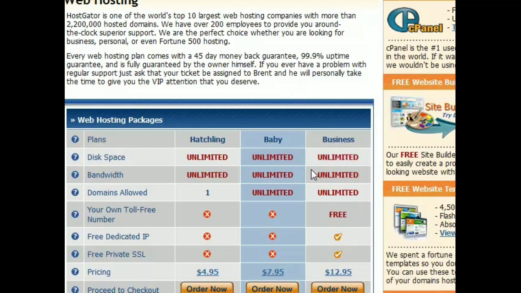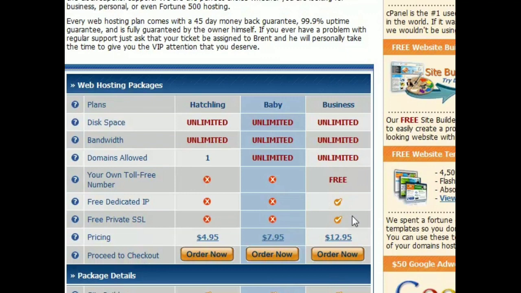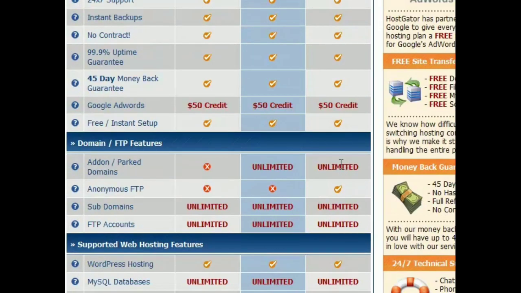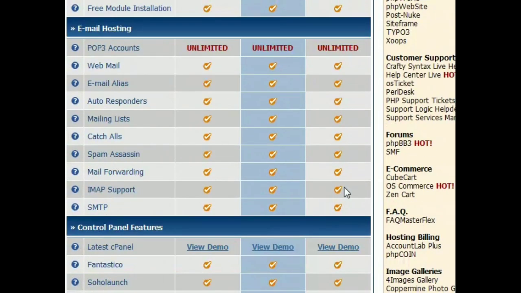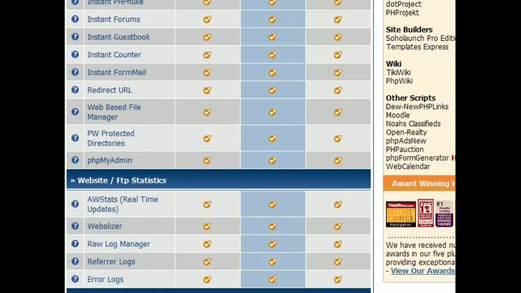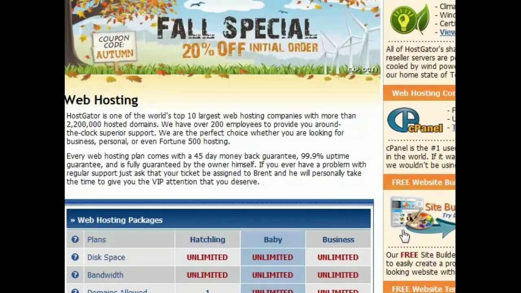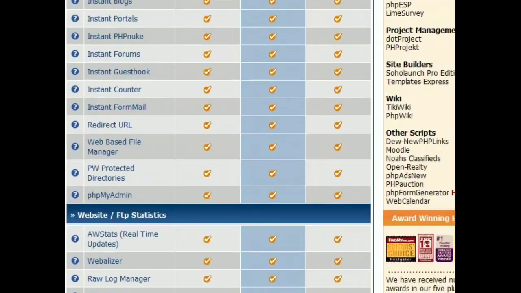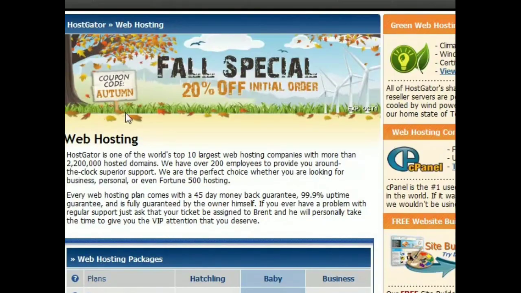You get unlimited disk space, unlimited bandwidth, unlimited domains, your own toll-free phone number, a free dedicated IP and free private SSL. Okay, so you got a ton of features, and it's only $12.95 a month. That's what I use right now. A lot of people recommend reseller hosting, but I just use this, and it works incredibly well for me. Okay, so no big deal.